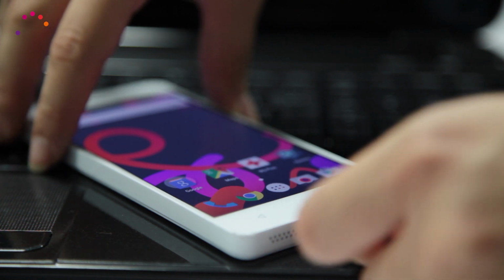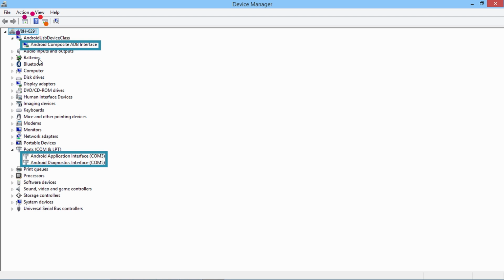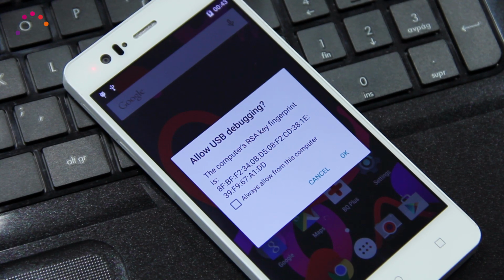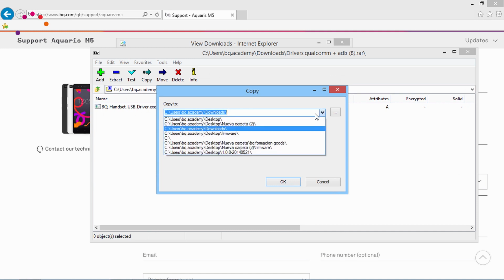Connect the device to your computer and let it install all the drivers. When everything is ready, you will see, among others, the following devices. During the process, the phone will require you to accept the digital print. Select OK to continue. Now is the time to extract the firmware.